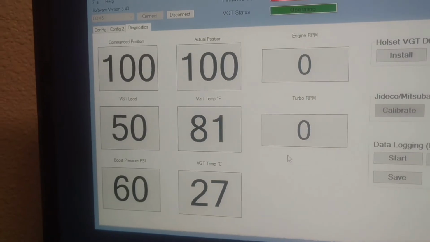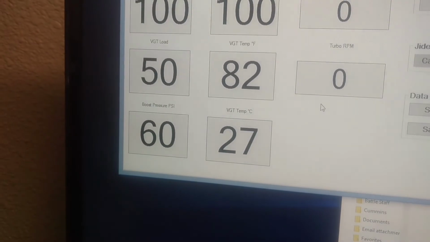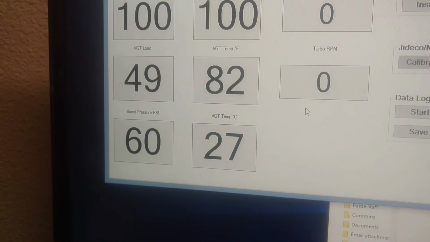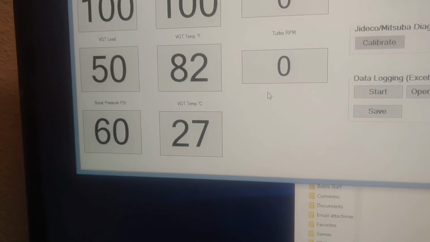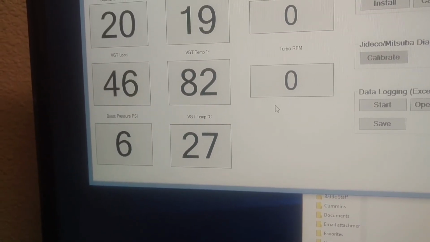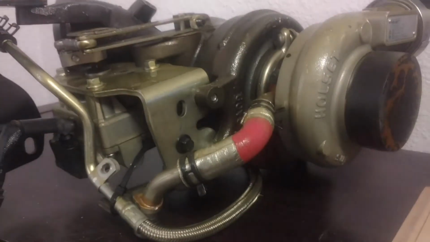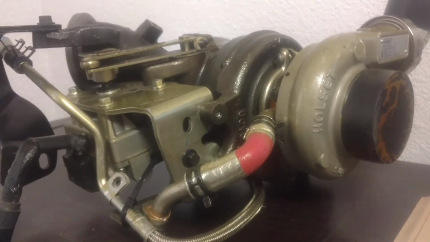So you have the commanded position, the actual position, so the position I'm commanding it to versus actual feedback, and the amount of load. The load's more of how much current it's using to hold the current position. Of course, board temperature in Fahrenheit and Celsius, as well as boost pressure. The boost pressure I'm actually simulating with the pot. Now my pot's kind of messed up, so it's only going to go down to 6. I don't know if you guys can actually read that or not.